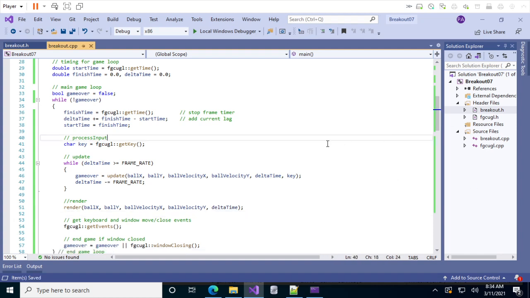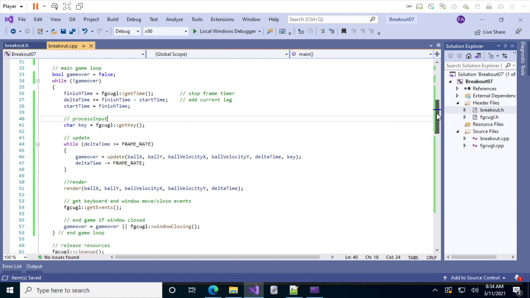All right, so let's look at this real quick. Here's our game loop. While not game over, stop the timer for the last loop, calculate the amount of time between when it started and when it finished, add that to delta, and then start a new timer by just copying the finish time into start time. Process, get any keyboard input.